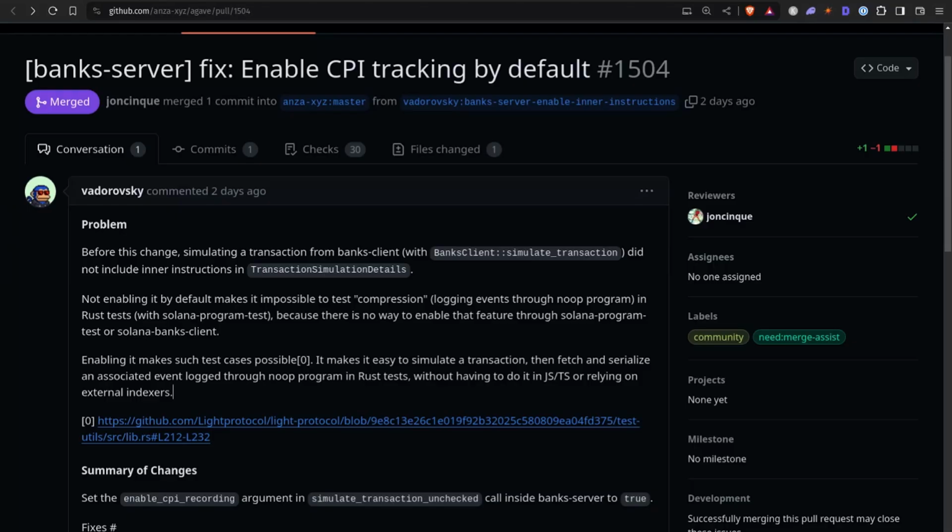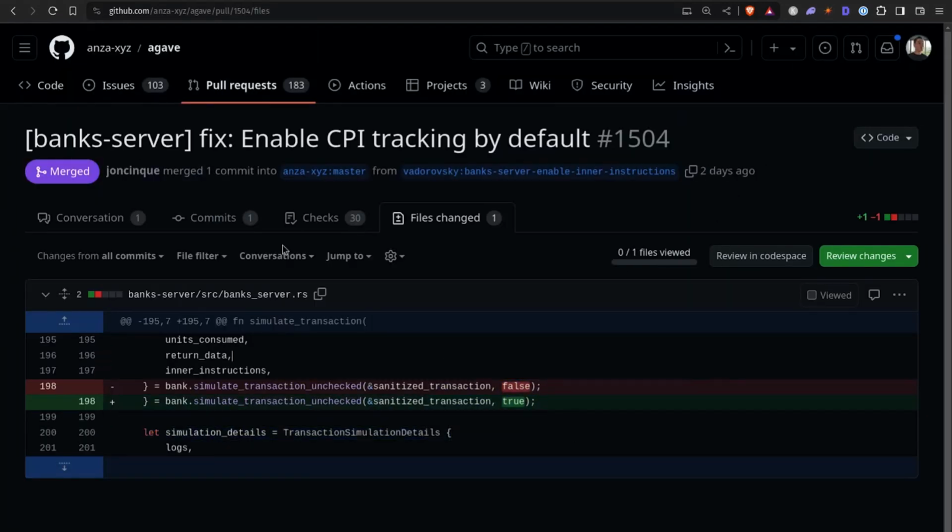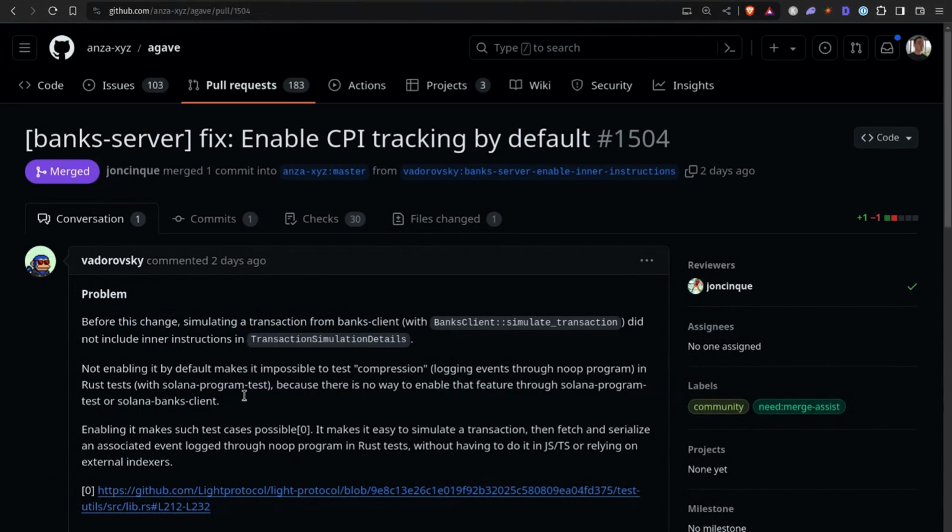All right, so this next commit enables CPI tracking by default. So this updated a boolean in the current code base. And yeah, there's the change right there. So it just makes test cases easier to simulate a transaction and then fetch and serialize an associated event. Yeah, cool. Especially for compression related things. I guess based off of how this was working before, you couldn't actually do tests with Solana program tests for compression things, specifically because of the no-op program. I don't really understand why, but apparently you can now, so that's fun.